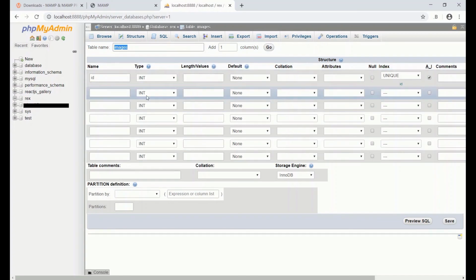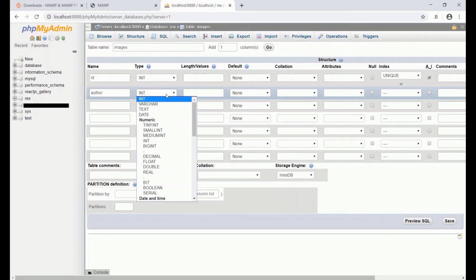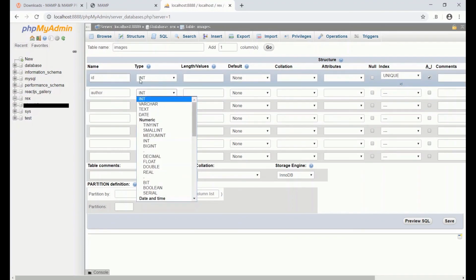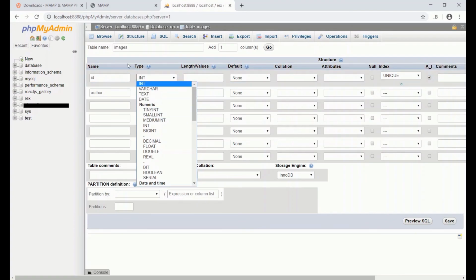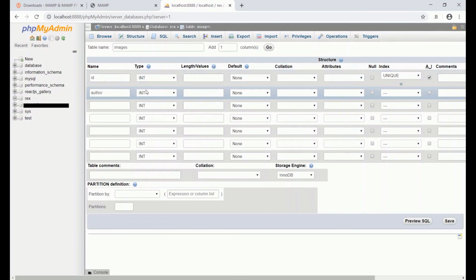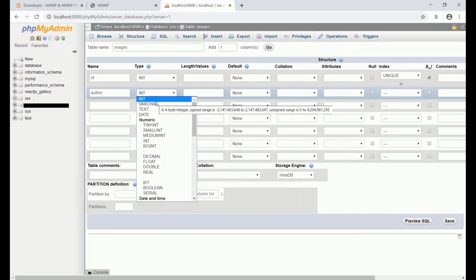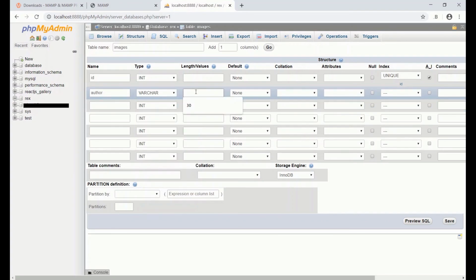So let's fill out the rest of these guys. So we'll just say author like that. And the data type, so for our ID, we can have an int, we can have varchar, which is characters, we could do text, date, all this stuff here. We're just going to use a unique integer or number value for ID. For the author, we obviously want some characters, right? So we're going to click varchar, and we're going to say it's a maximum length of 30. And what else do we need to do? There's no default. You can set defaults. We're not going to do a default.